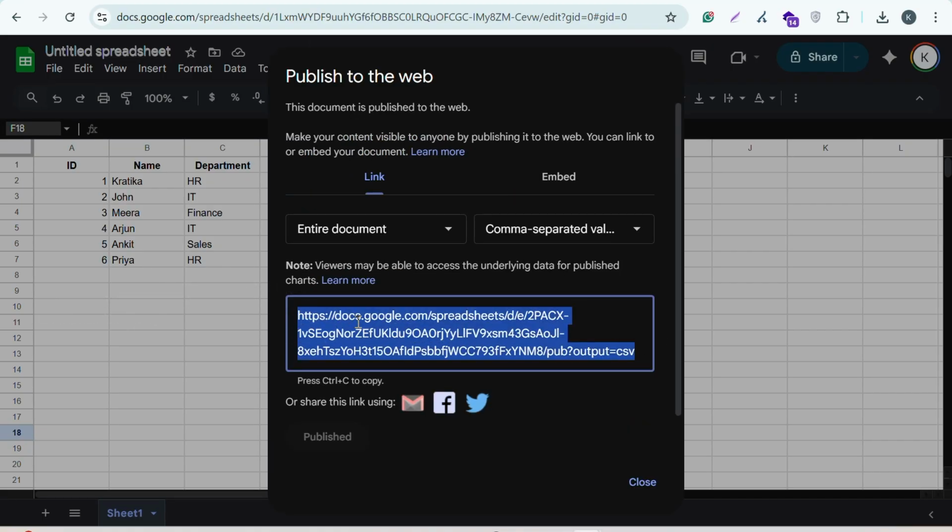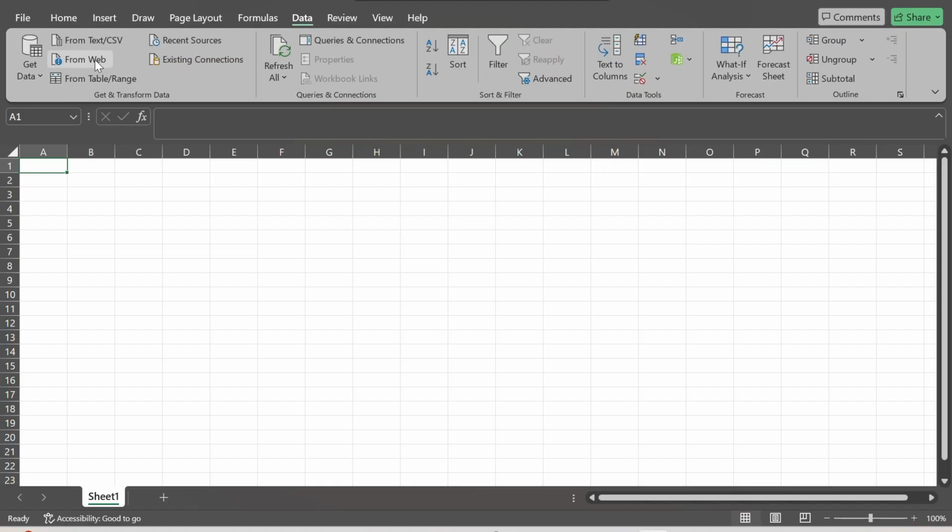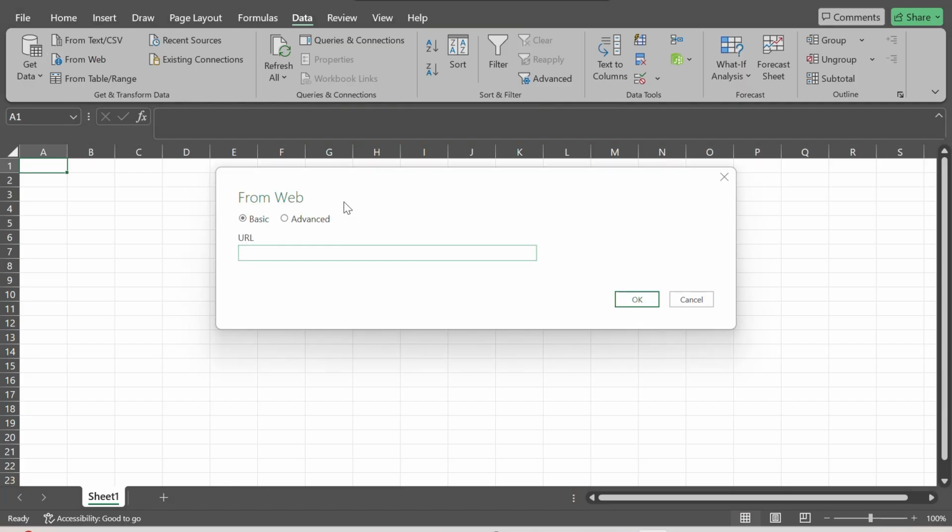You need to copy this link over here, go to your Excel, and in order to import it here or sync the Google Sheet with Excel, you will see an option of Data. Go to Data and here you will see another option, that is From Web. Here it will ask you to paste the link, paste it over here and then click on OK.